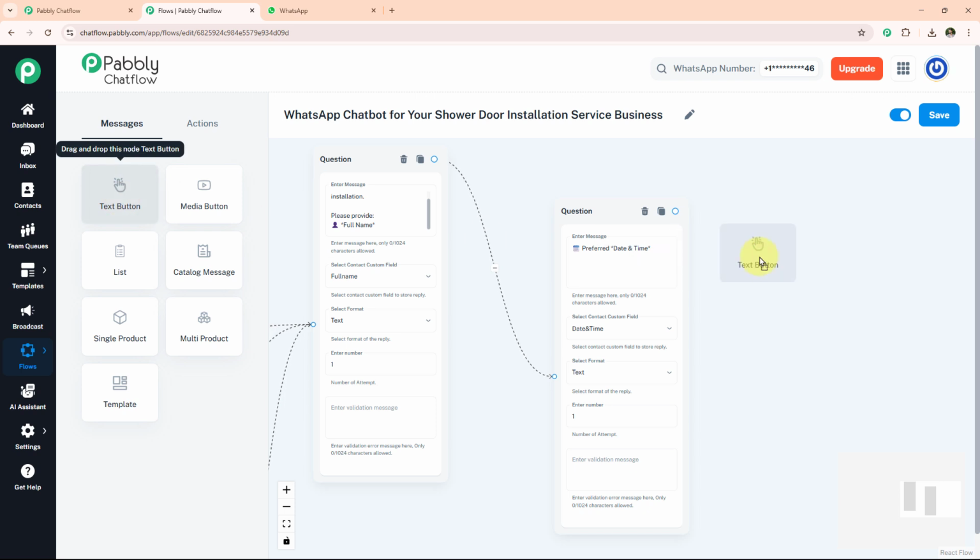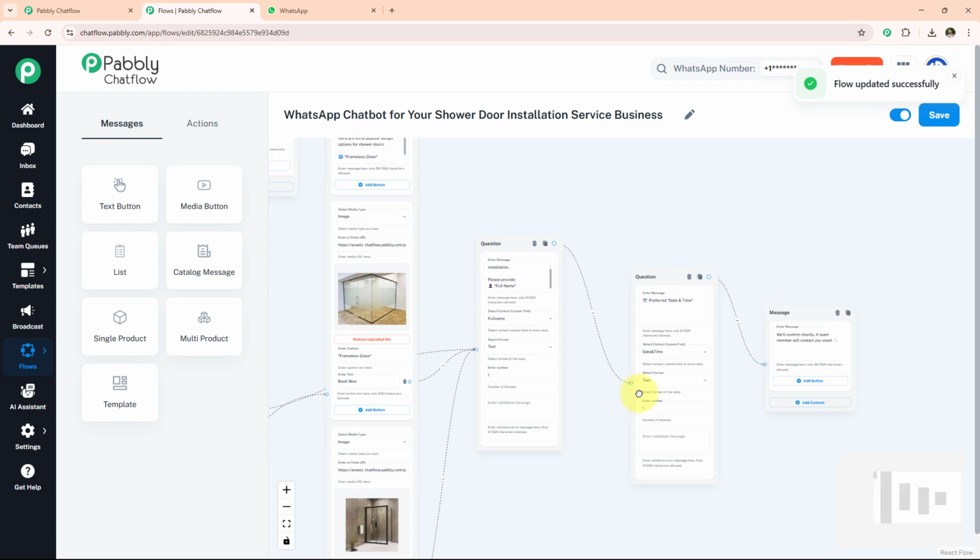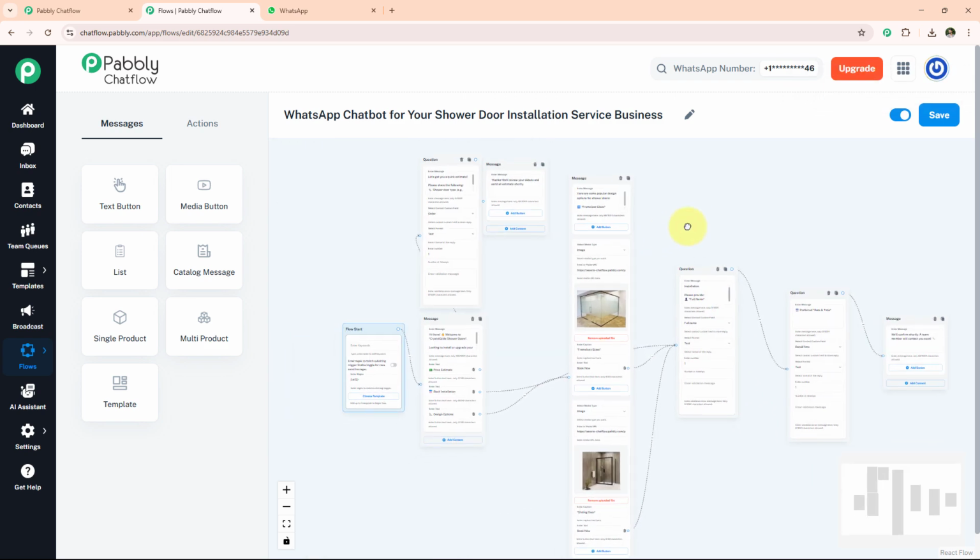Now we take text button and write our last message on it. We'll confirm shortly, a team member will connect you soon. Now simply connect this question box to this message box and save the flow. So you will see we have successfully created our WhatsApp chatbot for shower door installation service business. You can increase your chat flow according to your needs.